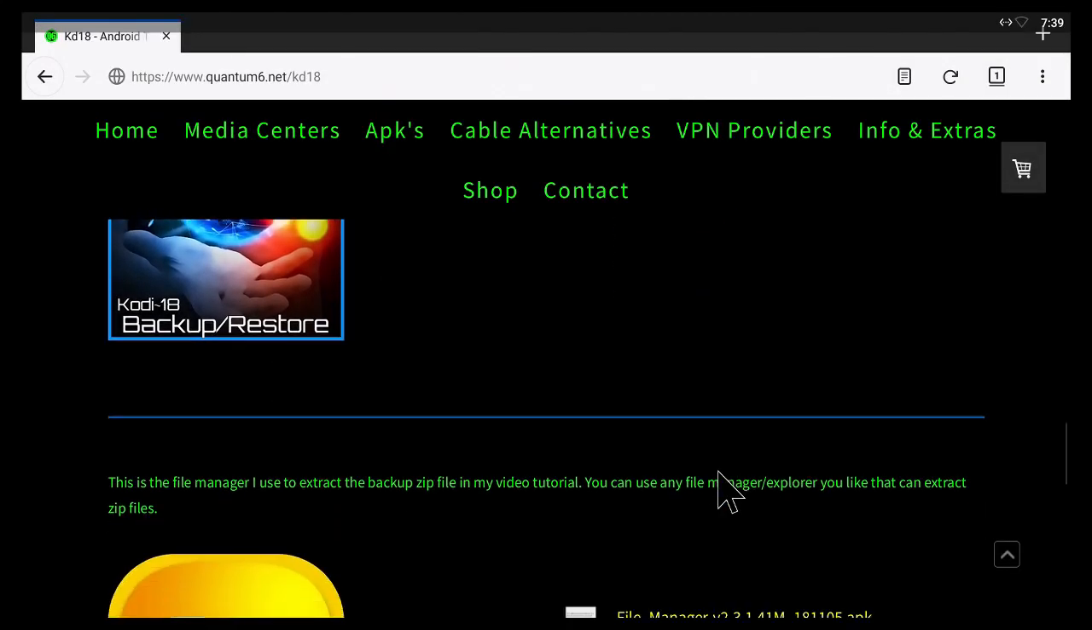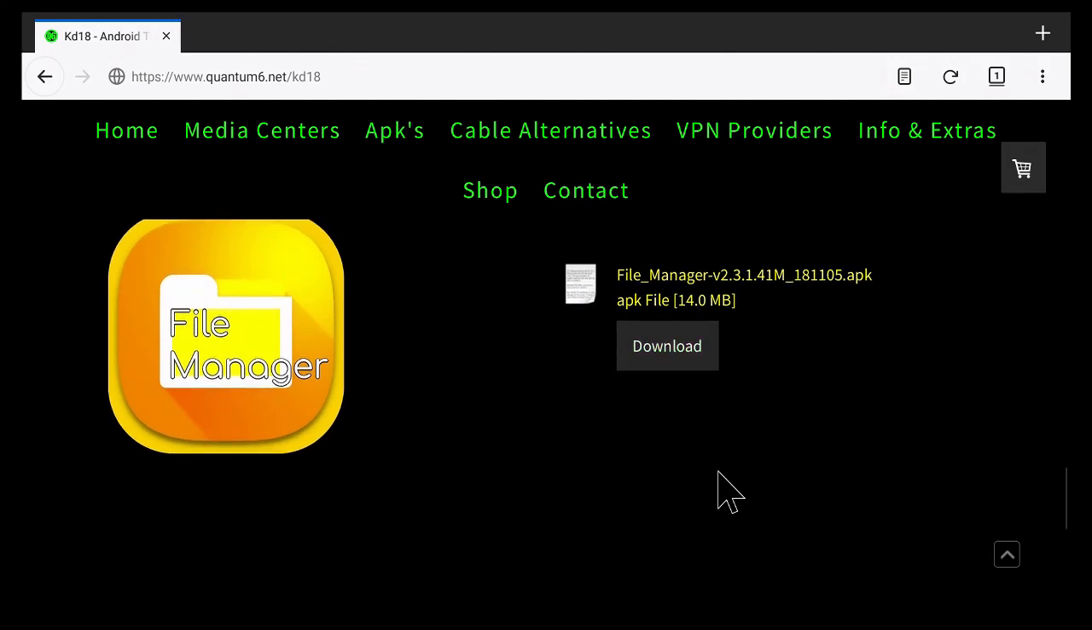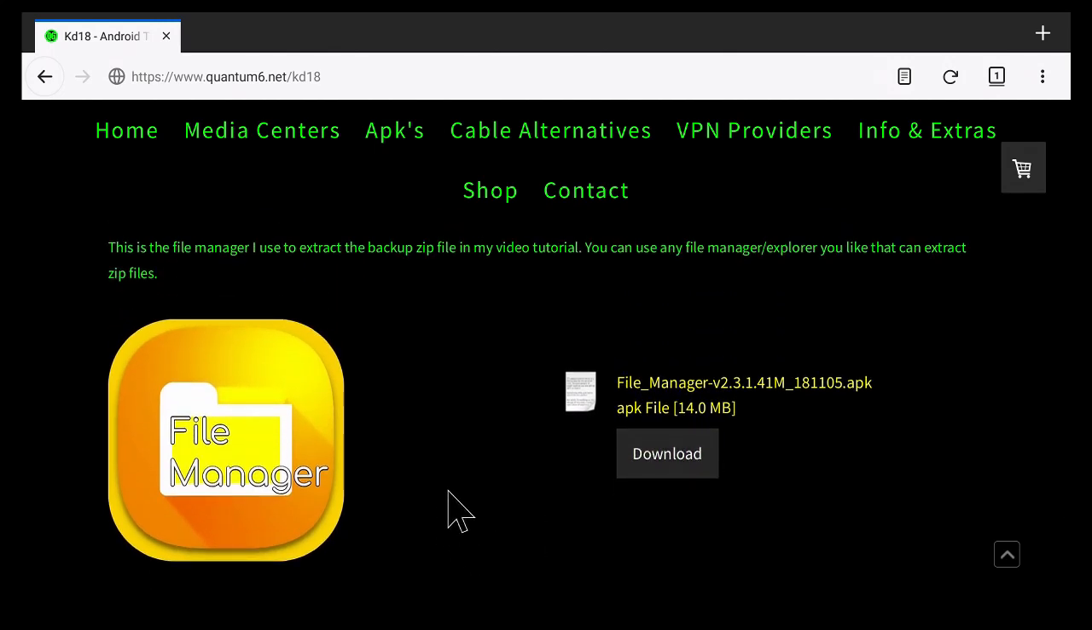Then last but not least, the file manager. Now you can use any file manager that you feel comfortable with. This one, I'm going to do the tutorial on this file manager. You feel free to download this one or use whichever one you like. So we'll just click on this.